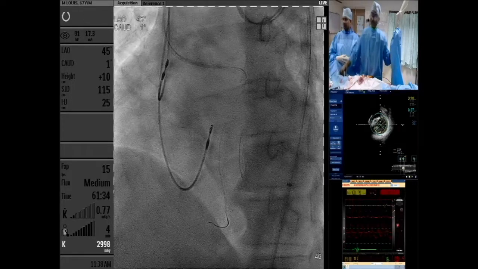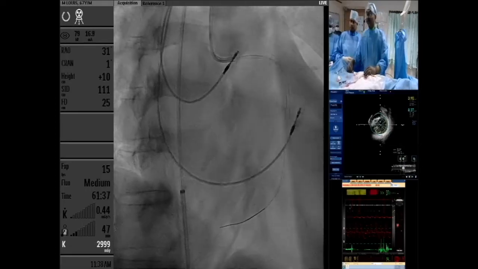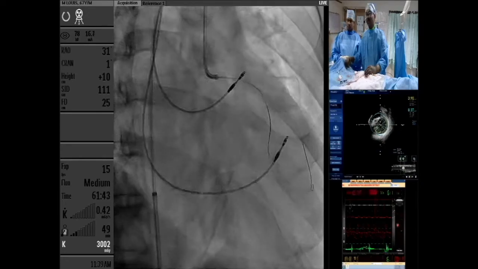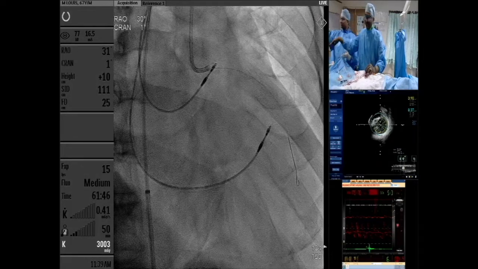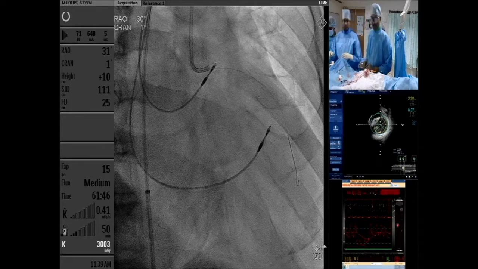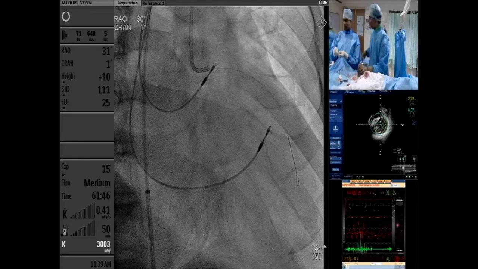Come to RAO please. So we are now removing the Caravel. And in fact, you have seen how the Caravel and wire went in this case, the way they went into the RCA effortlessly. So I have no suspicion of any damage to the collateral or distal PDA. So yes, sorry, flush please.